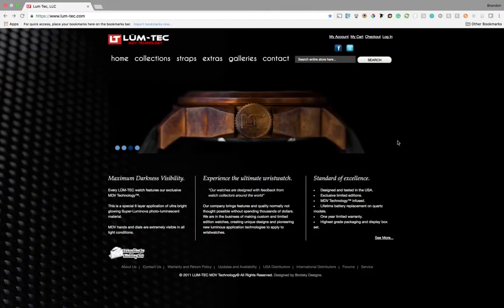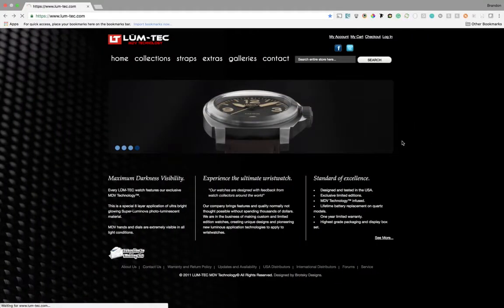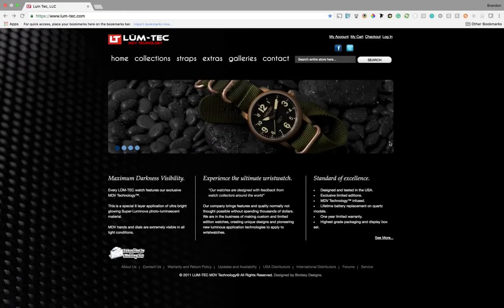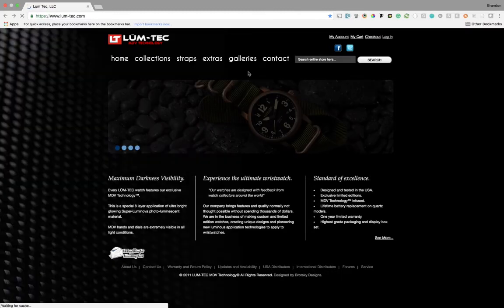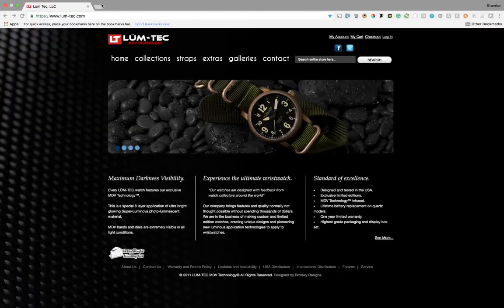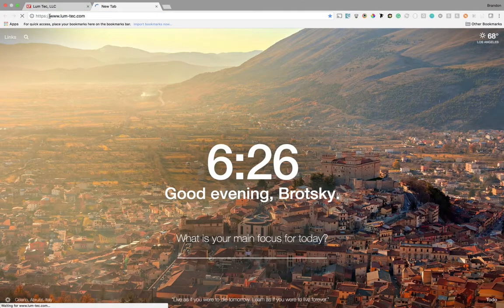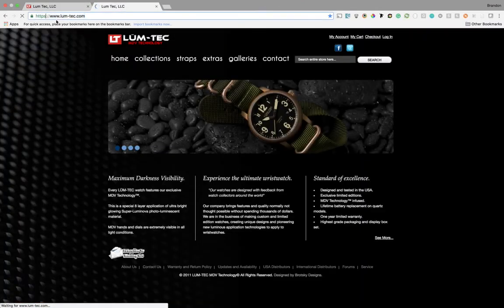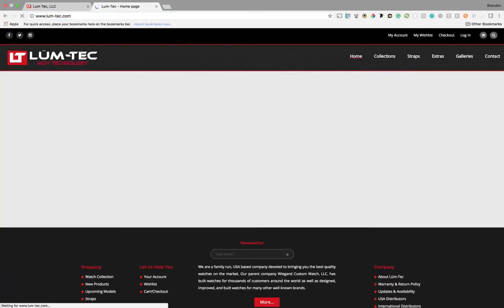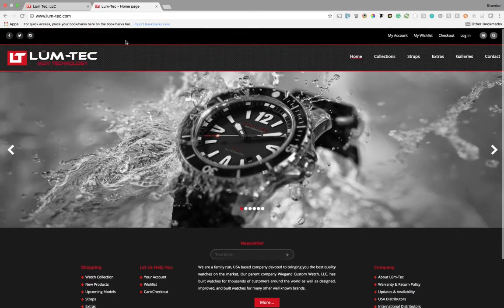And when I change that, I refresh this, it'll do this. It should. Let's try cleaning our cache. Let's type this in again. Could be an SSL issue. There we go, the new website.